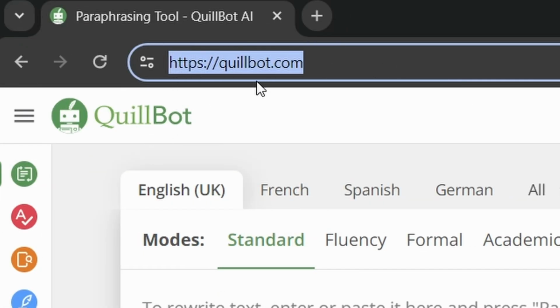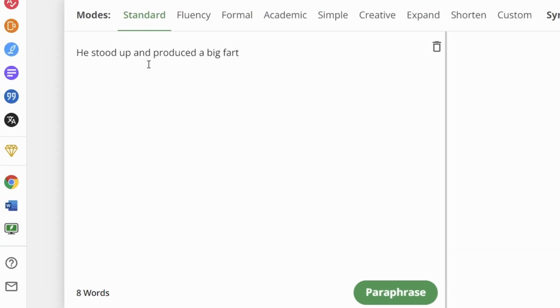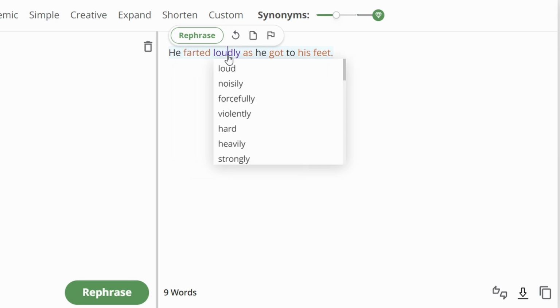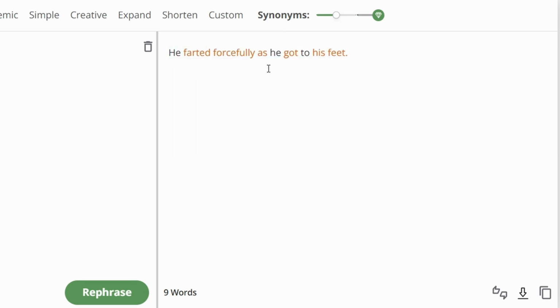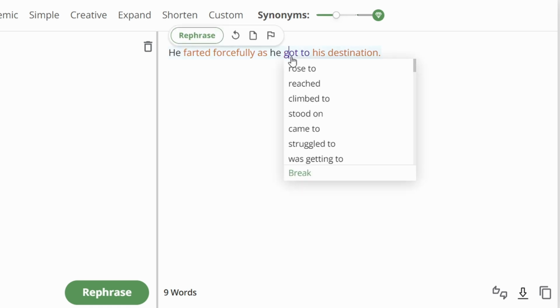Next up is Quillbot.com. This website allows you to paraphrase sentences and offers flexibility over the synonyms used and how much change you would like to see for different parts of the sentence. Yeah, you could probably use ChatGPT for this, but this tool will allow for more granular control on the fly instead of having to send multiple queries.